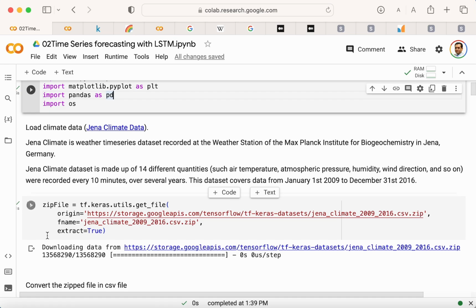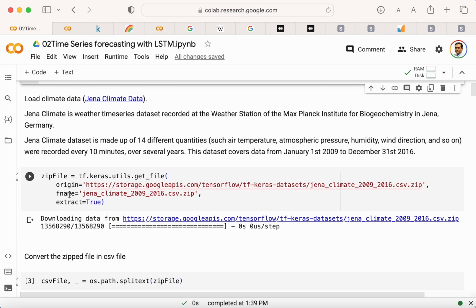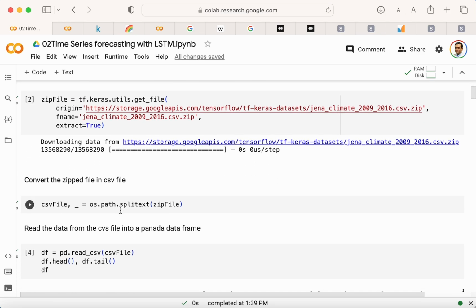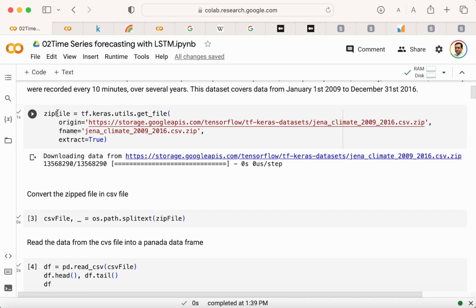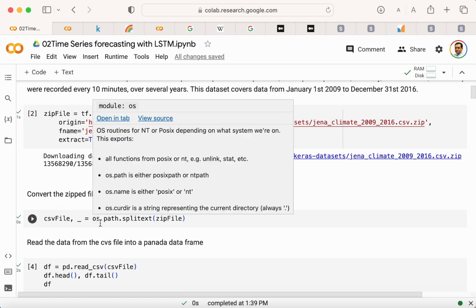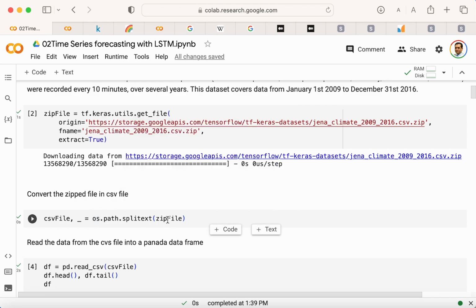Okay, so I'm going to upload it. It's available in TensorFlow as its Keras datasets. So I've uploaded the CSV file, which is in the form of a zip file. Once I load it, I'm naming it like this. Okay. Once I've got this file in zipped form, I need to unzip it. So for that, I'm going to use the OS path split text to give me the CSV file.